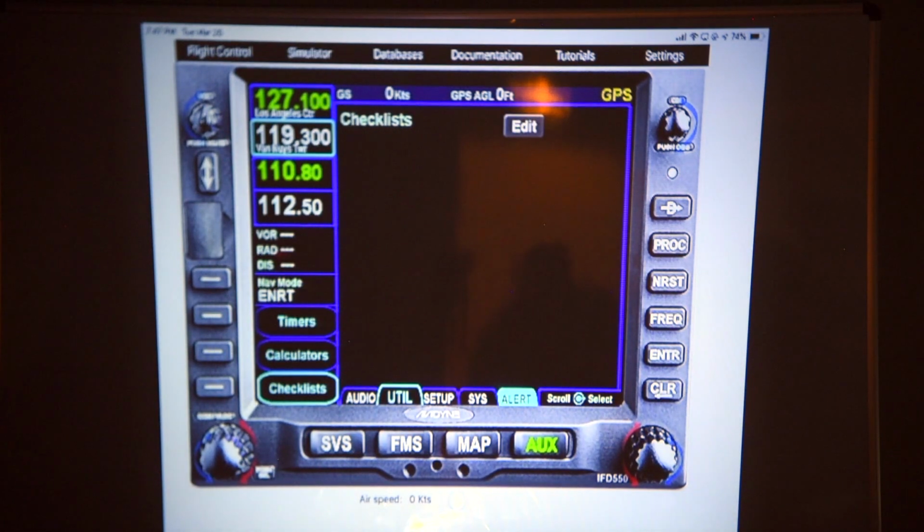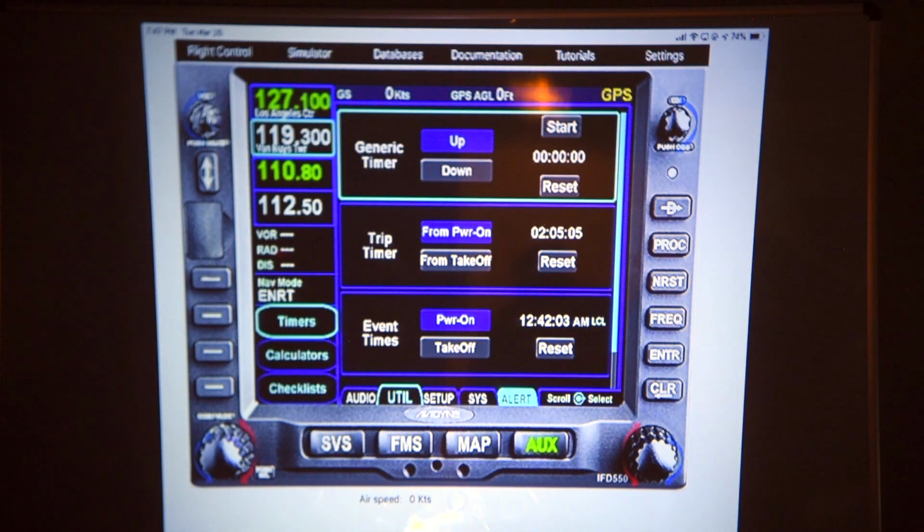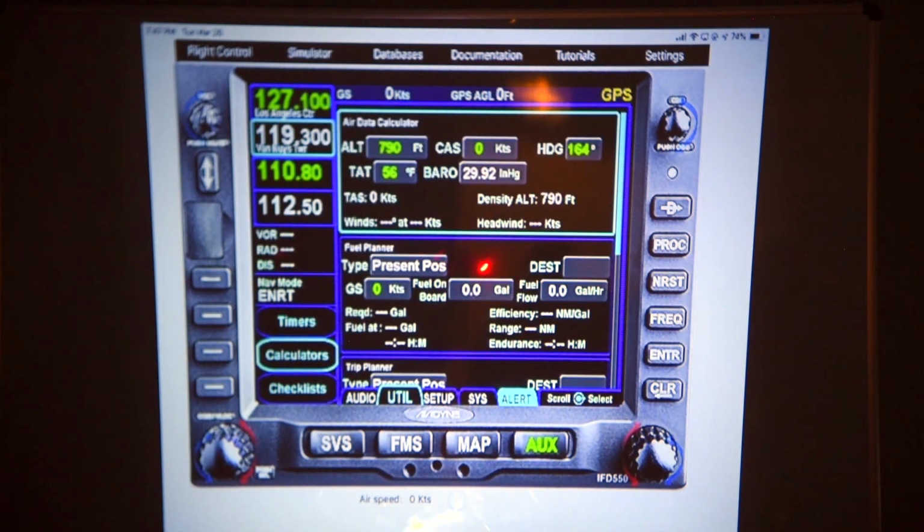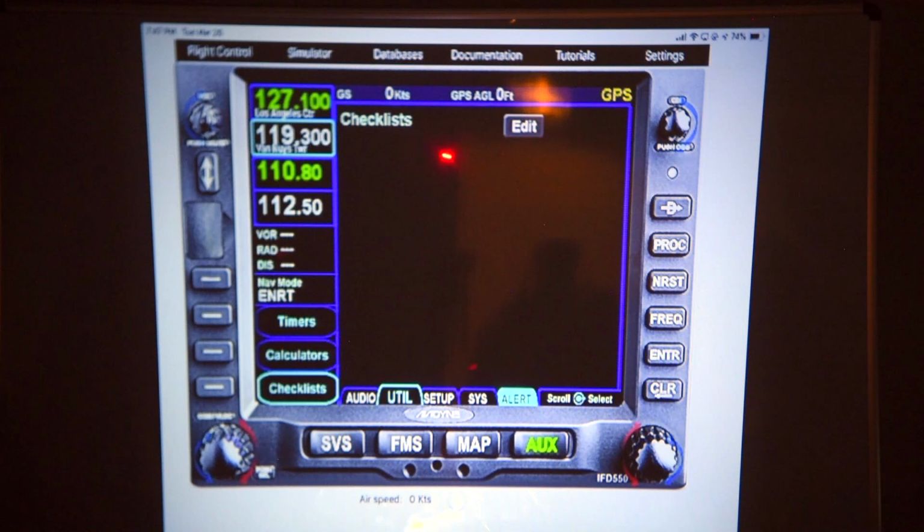And then under the utility, we have different timers that you can select. You have different calculations or calculators that you can use. And then we have a checklist, which we can actually create checklists in here. I don't know how many people are going to read checklists off this tiny screen, but that's an option we can do. And if the checklist is good enough, we can transfer it from here to the other two aircrafts.